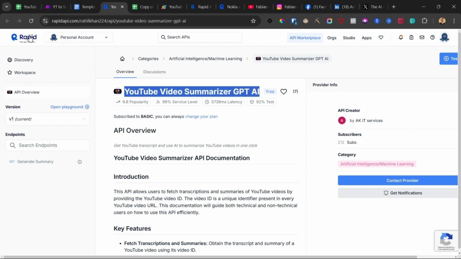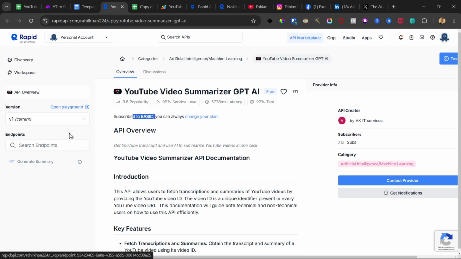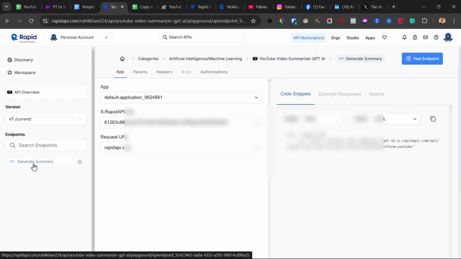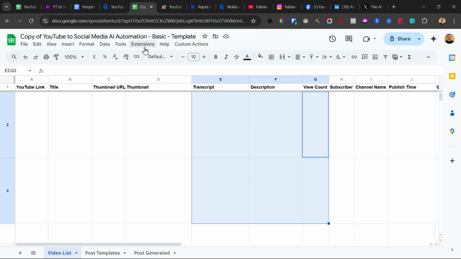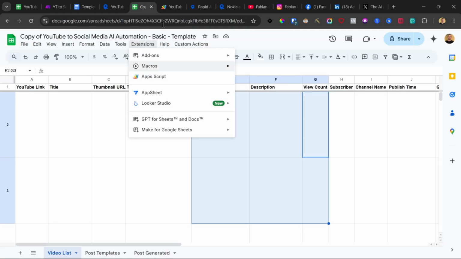Now, if you don't already have a Rapid API account, you will just be prompted to sign up for one. You can sign up for one for free and subscribe to the basic plan. And then you go to endpoints, and here you see generate summary. And there you see here is the Rapid API key. This is what we need. So here I can copy this key. I copy it, then I go into my AppScript code. Again, if you go to AppScript, you will find that.